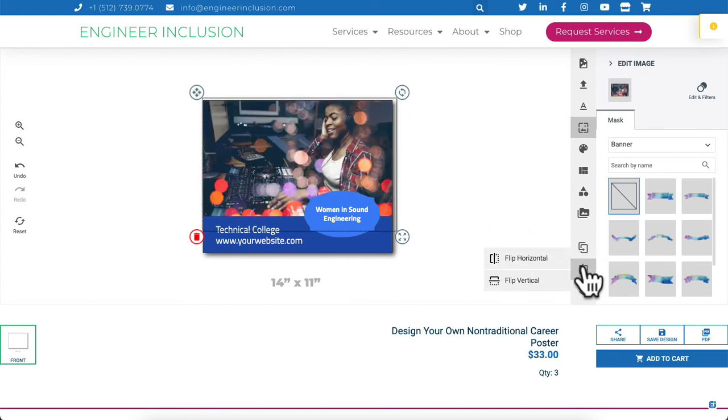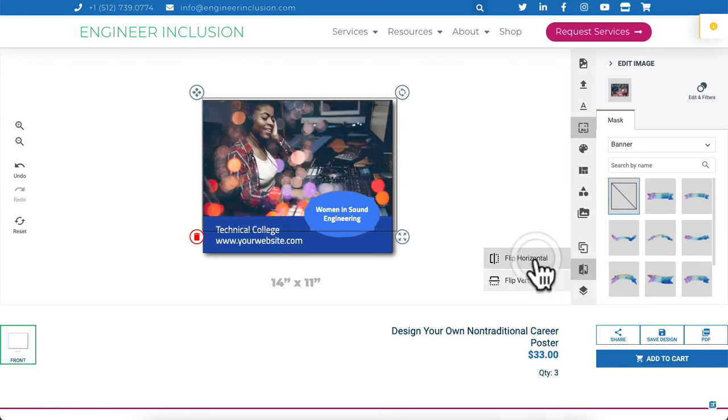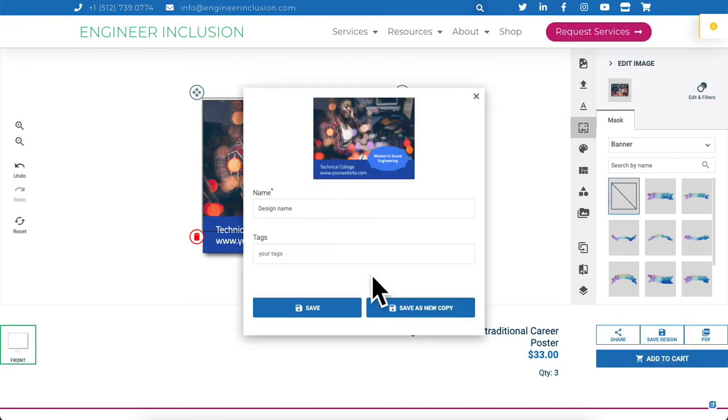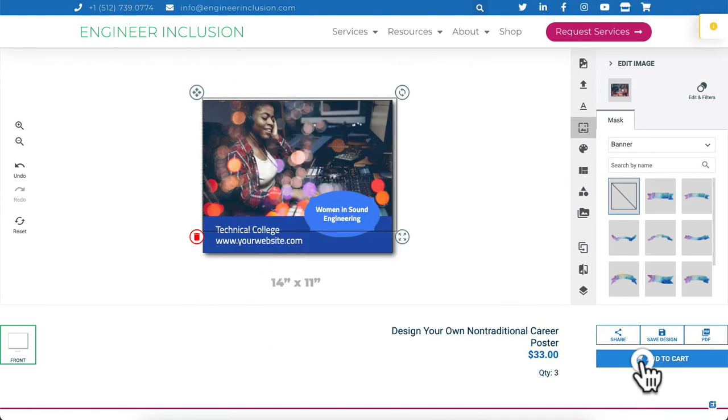You can do all kinds of things. If you say that we want to flip this horizontal, I want her to be on the left side, you can again see all different kinds of choices. Say that you have a photo of one of your students that you want to upload, you can do that there. And so with that, I'm going to click Save Design. It gives you an option to save as something here, and then you can just add to cart.